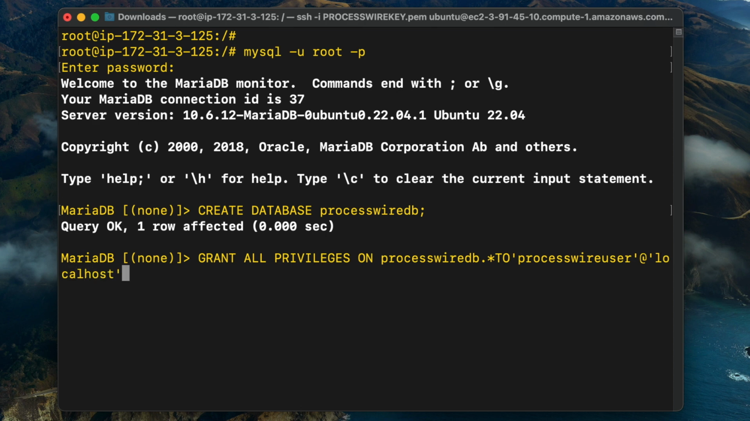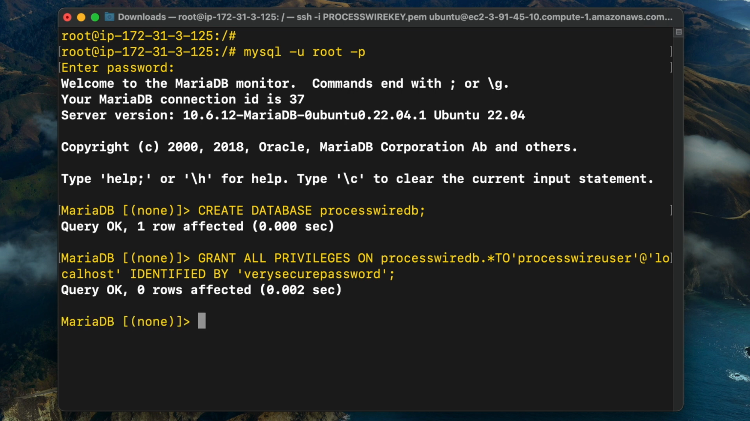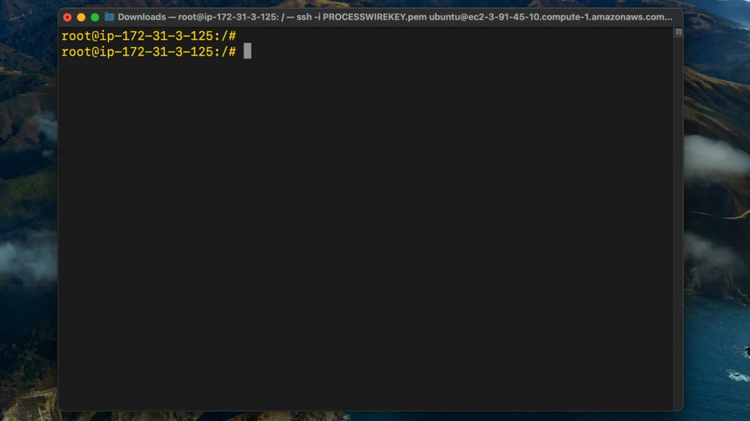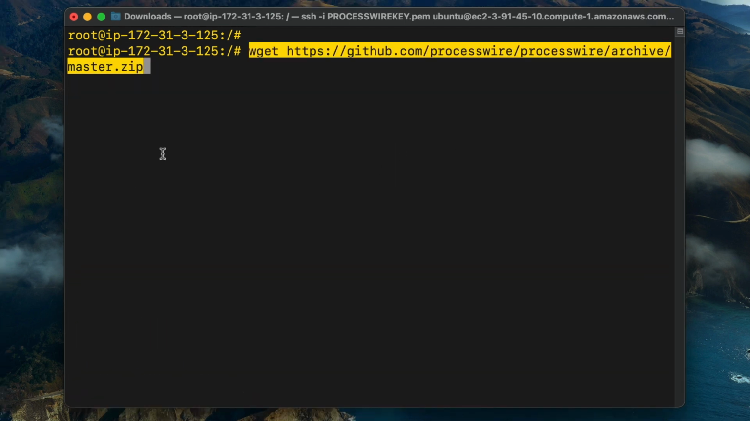So you just simply need to type in the command as I am doing, and once you've done that, you then simply need to flush the privileges table and then exit out of the MariaDB shell. So type in flush privileges and then type in exit. Okay, so we've successfully set up an empty database that will be used by the ProcessWire CMS.